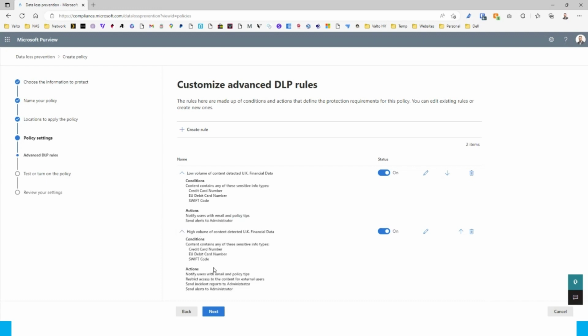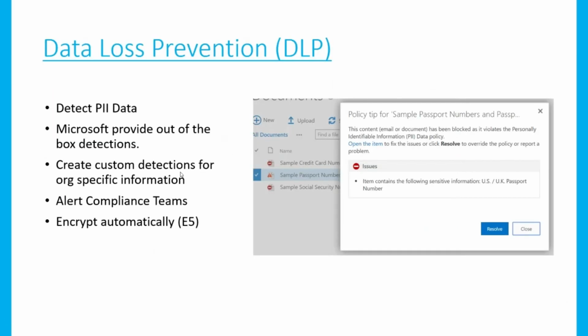What we can also do is, if it detects a high volume of UK financial data, so if we've got multiple cards being sent, we can see that this one's actually restricting access to the external users. So we can prevent the user from sending the email altogether, or we can encrypt the email so they wouldn't be able to access that content anyway. So it's a great way of being able to tweak and define how you want your data loss prevention to work.